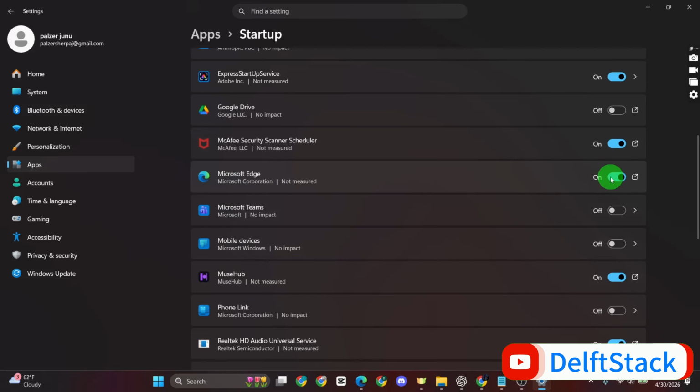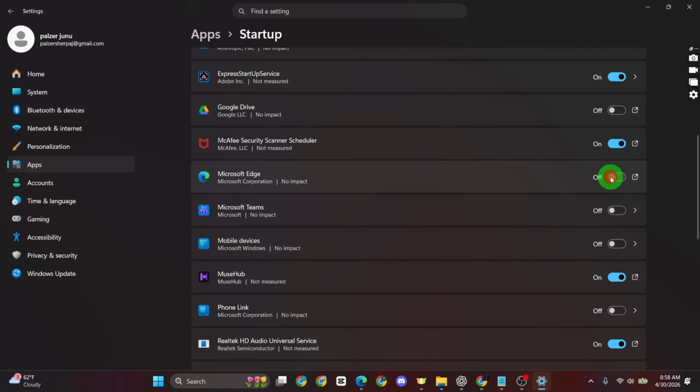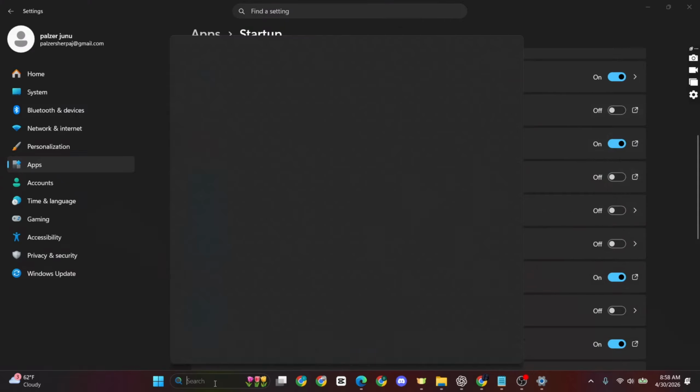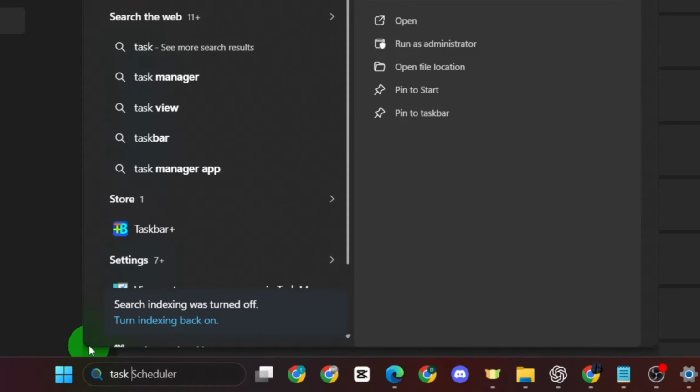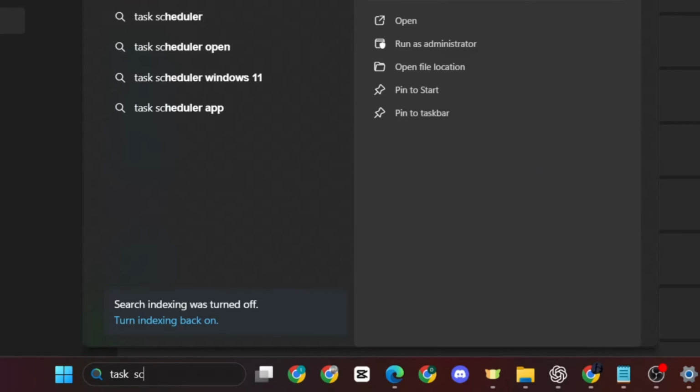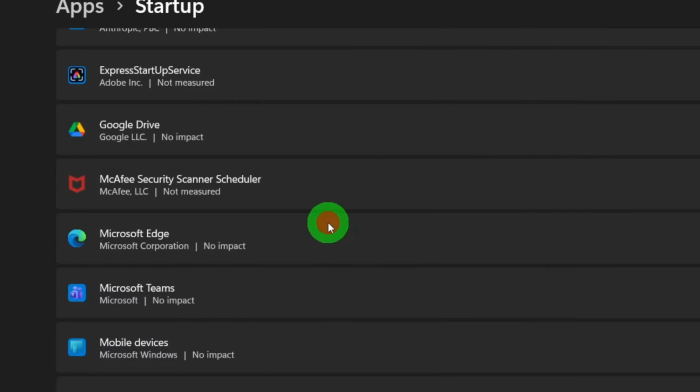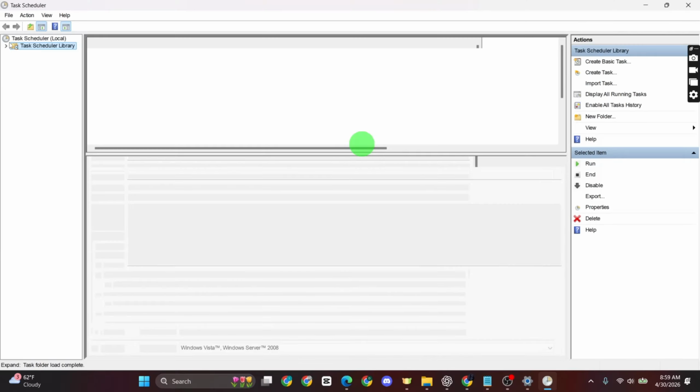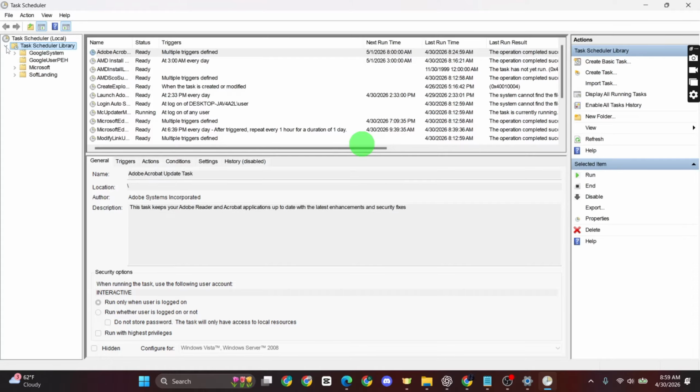Search for Task Scheduler from the Windows search bar and open it. Expand Task Scheduler Library and then the Microsoft folder. Look for any Microsoft Edge entries. If found, right-click them and choose Disable.